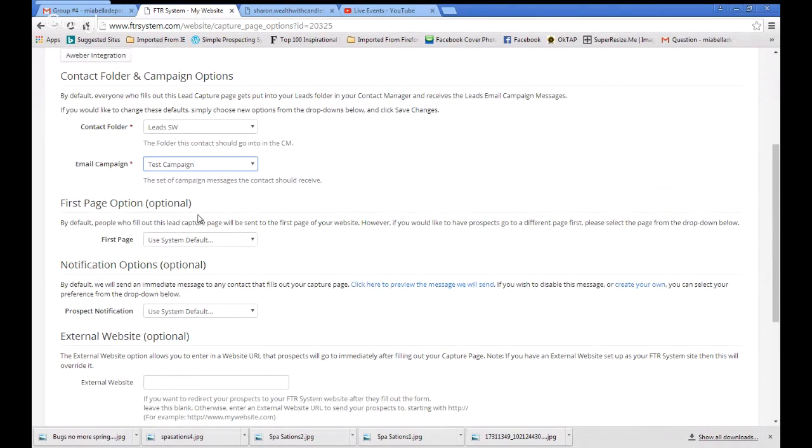The first page options. Now, if you don't choose anything down here, which we'll go over, it's going to use a system default. Now, you can choose one of these 4 items here, or actually 5. And what this is, after the lead fills out your capture page and clicks submit, it's going to automatically take them to one of these pages.